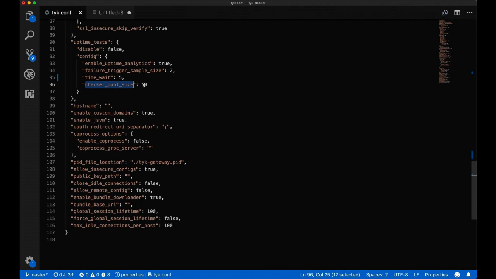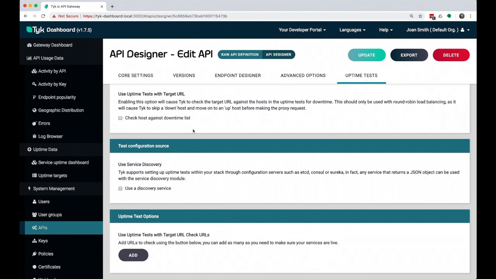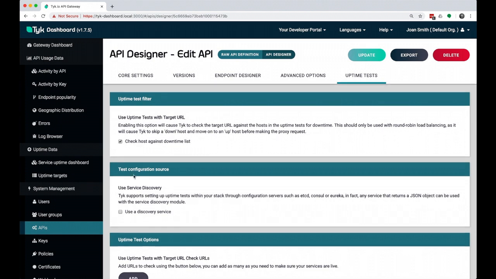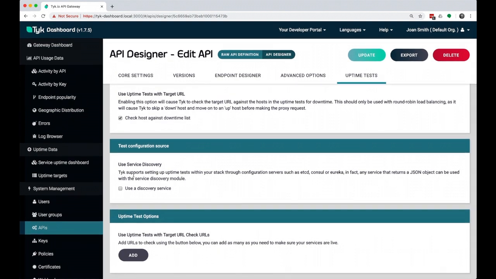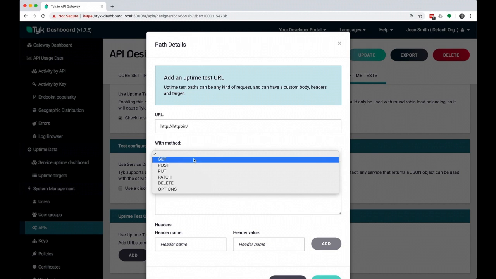But we also need to configure the API definition to begin checking the upstream targets. In the dashboard, go to the Uptime Tests tab. There are 2 things you need to set. First is to enable uptime testing by checking this box. And second is to add some uptime test URLs for the 2 upstream targets we are using. Click on Add. And add in your targets.